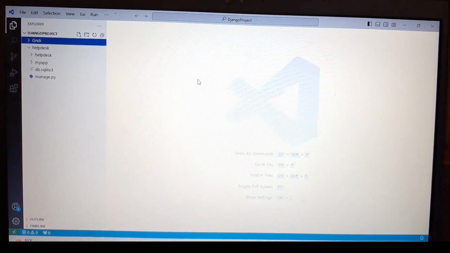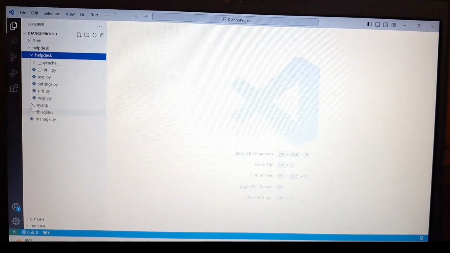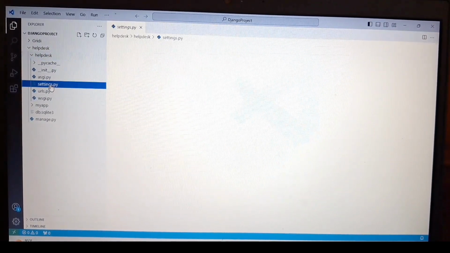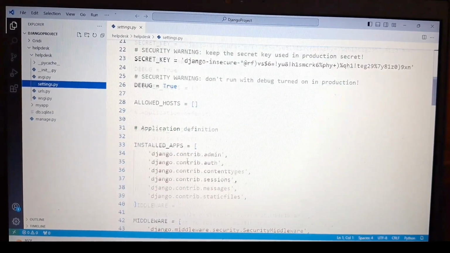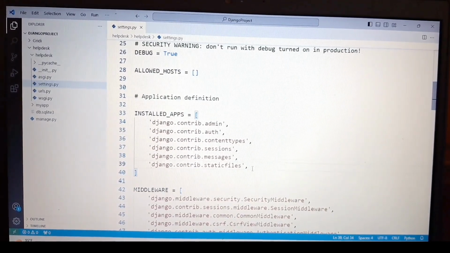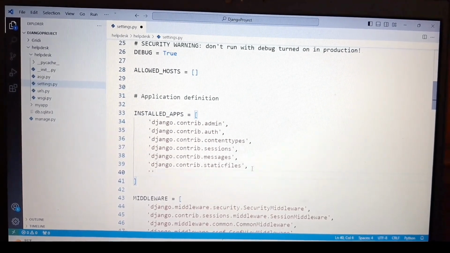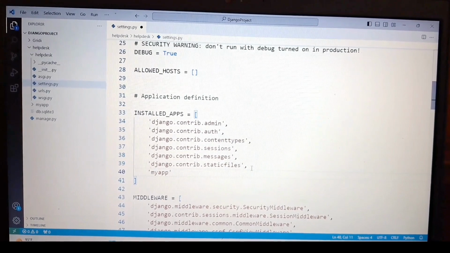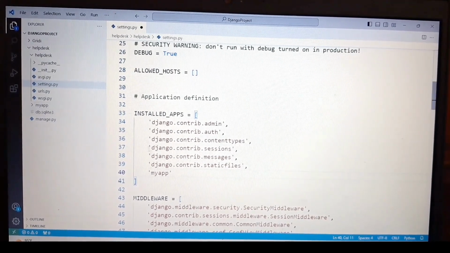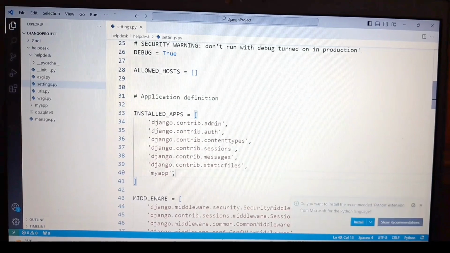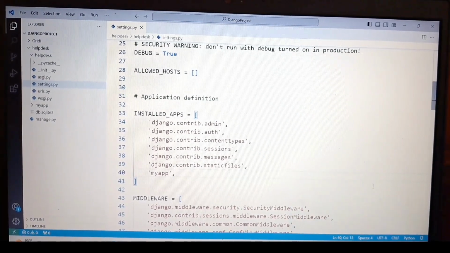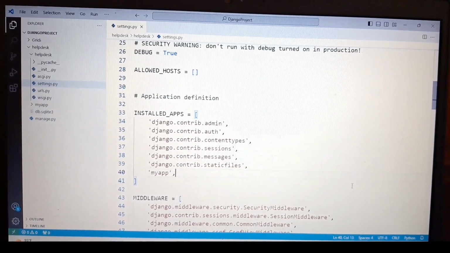As I told you, we have created the Django project and the Django application. After that, we have to register our application in the settings.py file. So where is the settings.py file? Click this one. See, inside helpdesk we have a settings.py file. Come here, then inside INSTALLED_APPS we have to register our application name. If you remember, our application name is nothing but myapp. You can refer from here also; this one and this one should be the same. This is the first step we have to do after creating the application. So we have successfully registered our application.